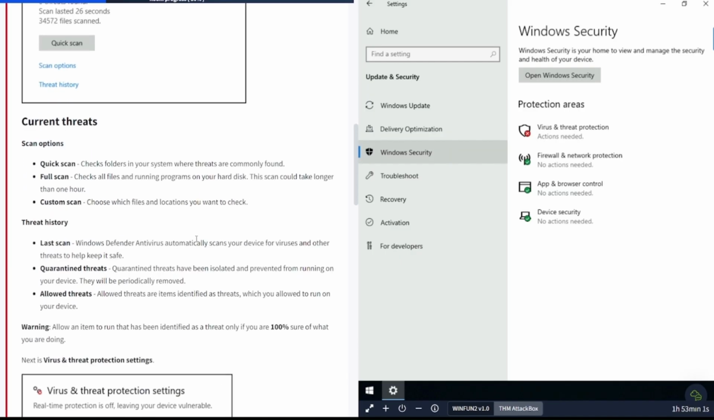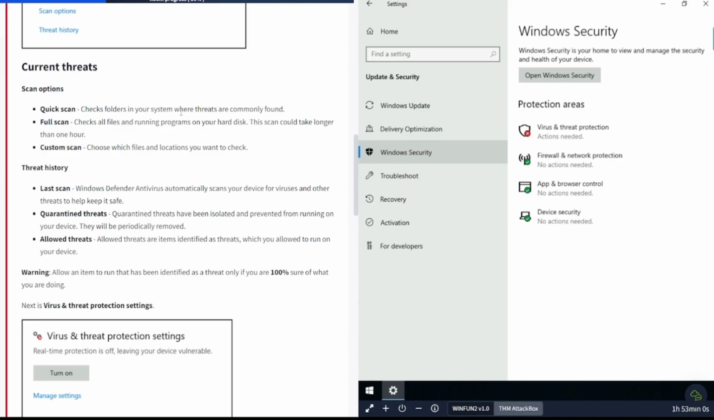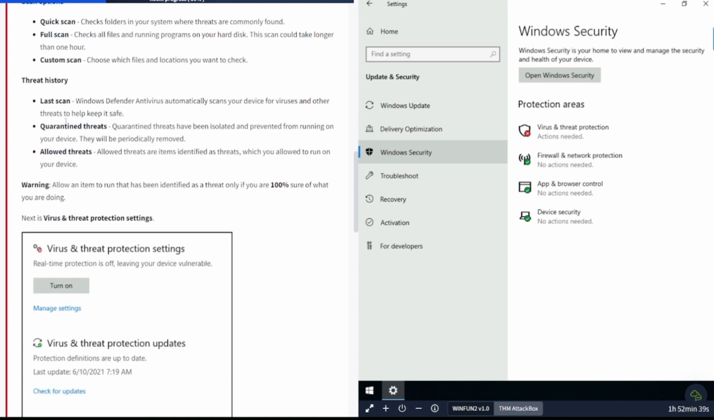Current threats, scan options. You got quick scan, which checks folders in your system where threats are commonly found. Full scan checks all files and running programs on your hard disk. This scan could take longer than 1 hour. Custom scan, choose which files and locations you want to check. Obviously, the full scan is going to take a while if it's scanning your entire hard drive, everything on there. And it could last a very long time depending on how many files and stuff you have on your machine.